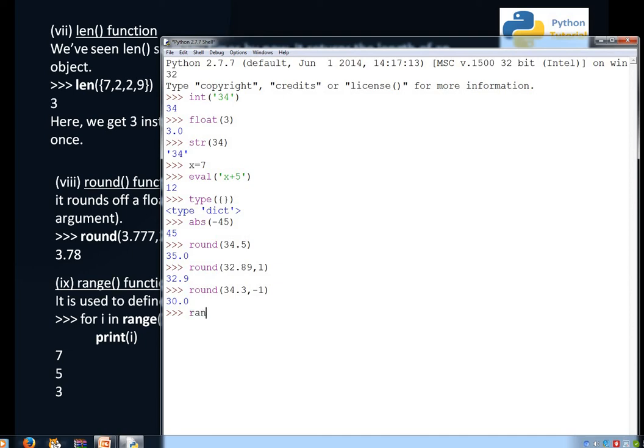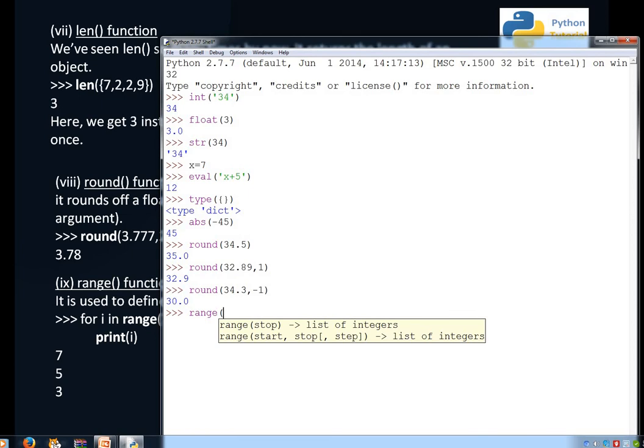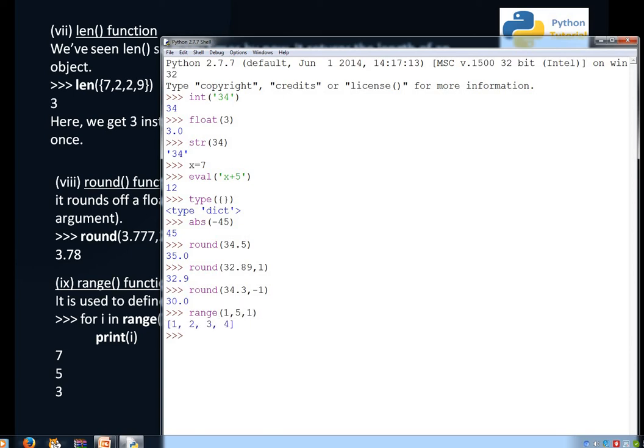Then comes range. Range, as we have discussed in the for loop also, if we write 1 comma 5 comma 1, where we are giving the step, the range will be 1, 2, 3 and 4. The upper limit is 5 but it is not counted, so it goes up to 1 less than the upper limit, with a gap of 1.